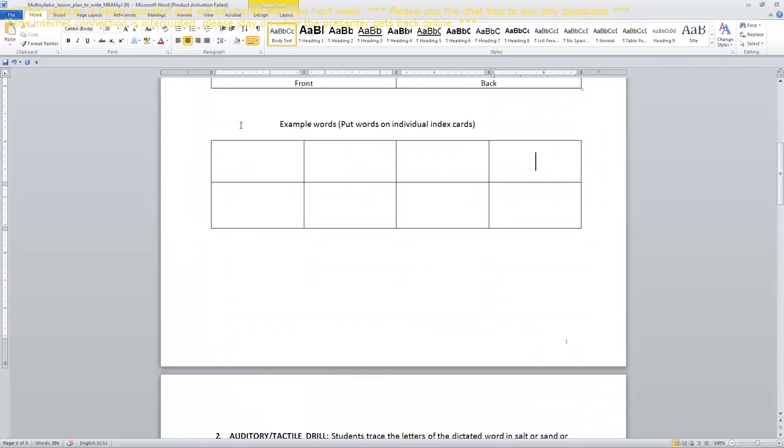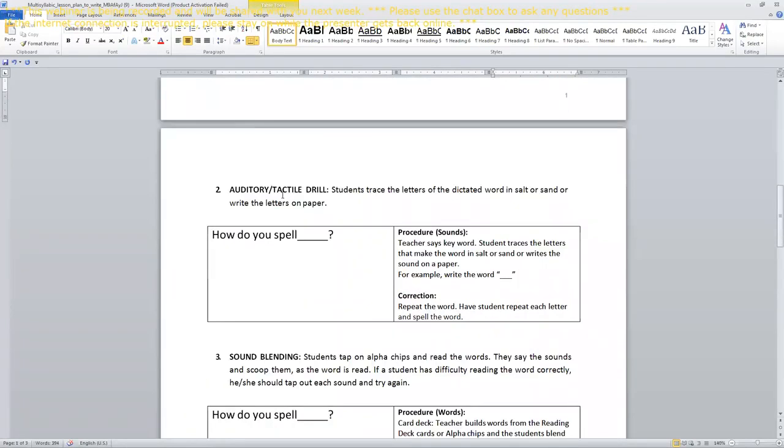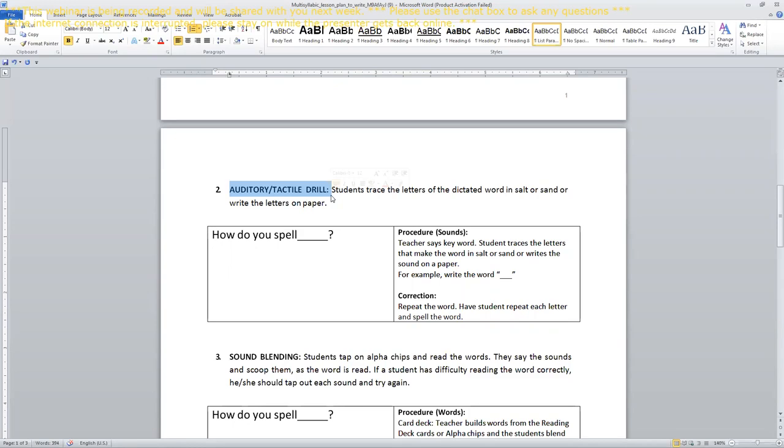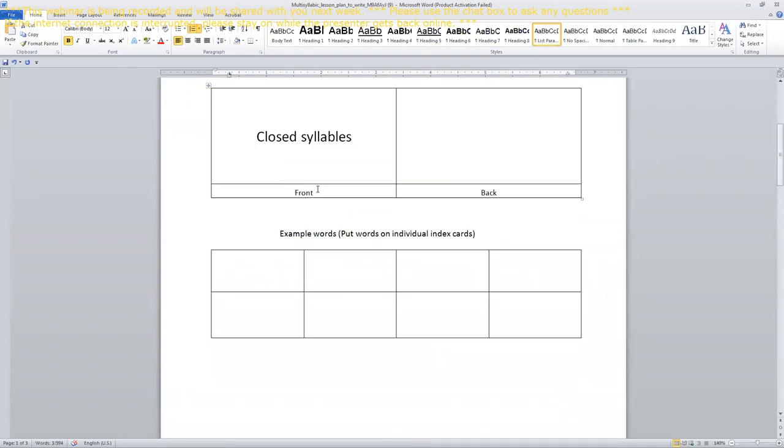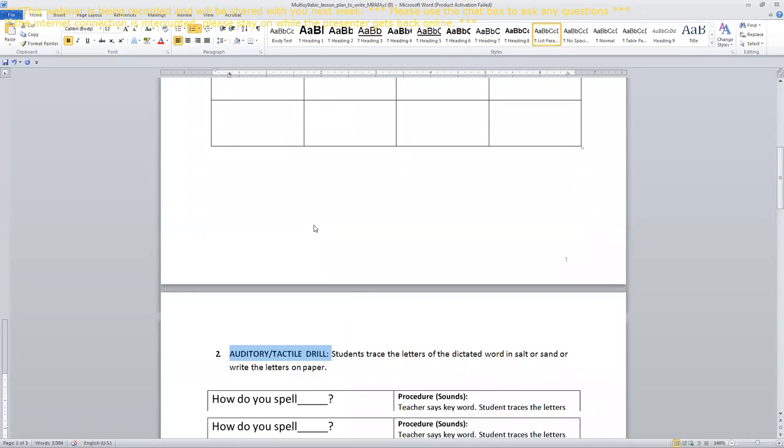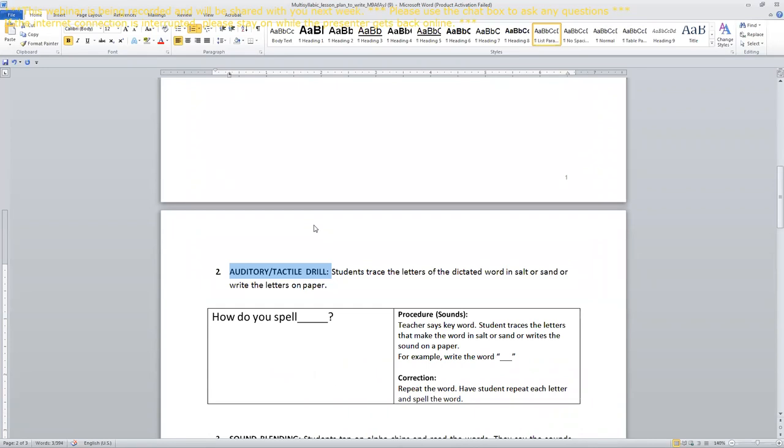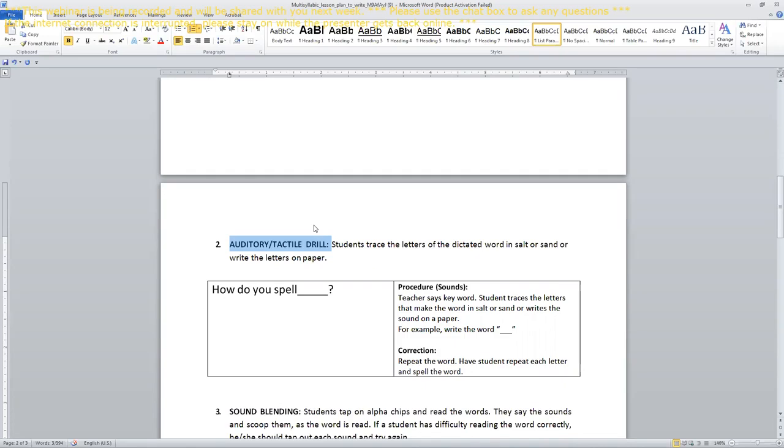Now, if I keep scrolling down, I would have the auditory tactile drill, where students will trace the words that I tell them to trace. Trace can be with their finger on the desk. It can be with their finger tracing on a piece of construction paper, or they can actually write the words down if you prefer. Which words? Any of the words that I've introduced with this lesson. So if my lesson is for closed syllables, I'm going to dictate words that have closed syllables, and that's how my students will review or kind of practice the type of words or the type of sounds or the type of skill that we're covering in this lesson.